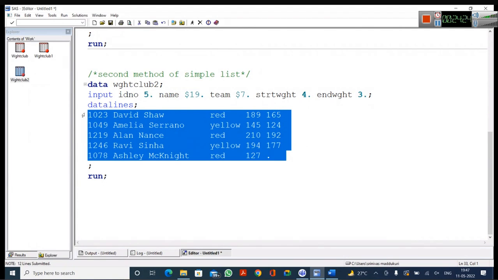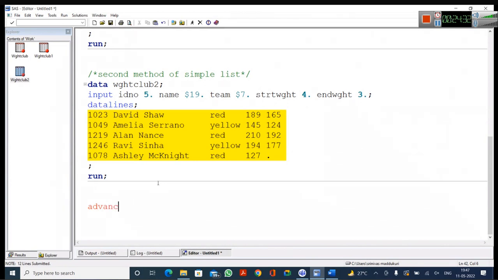Since we have too many drawbacks, to overcome all these setbacks, we have the next method, which is called the advanced list input method. In the advanced list input method, to overcome these drawbacks, we are going to use some modifiers, some special characters. Since we are using these modifiers, this method is also called the modifier input method or modifier list input method. Understand this one?